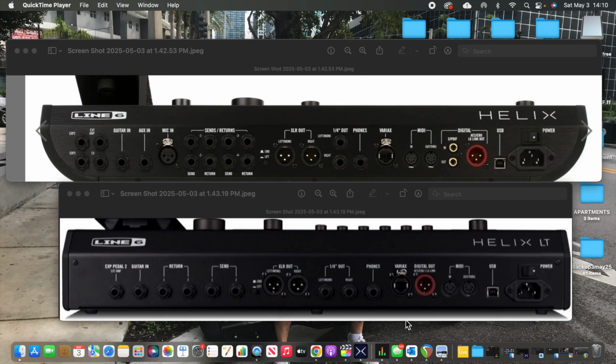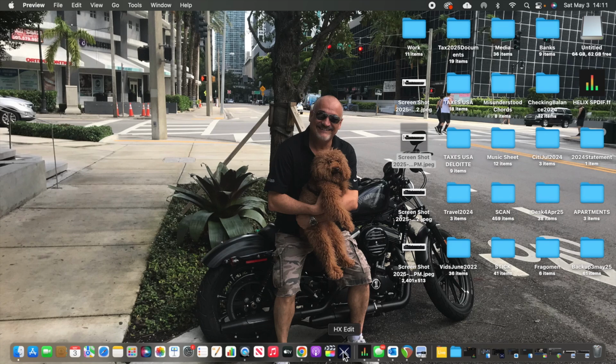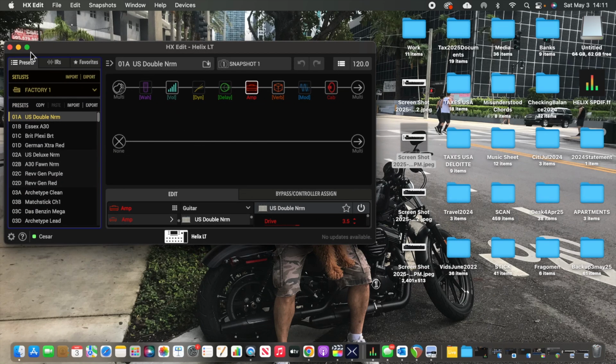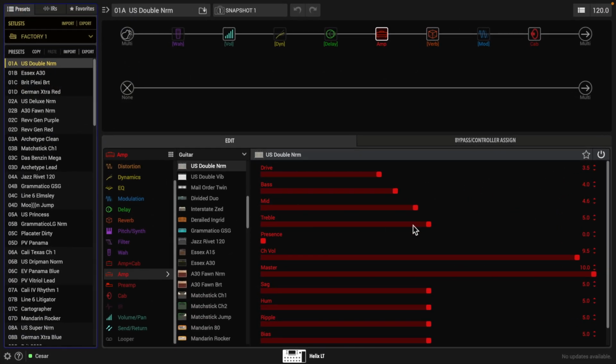With the exception of the number of connections you have on the back, the rest is exactly the same. They use the same editor. You can use the same patches. In fact, all my patches are perfectly valid here. I'm going to show you that now. So if you open the Helix Edit, which is the program that you use to connect your computer to your unit, to your Helix LT, it is using exactly my same account, the one that I was having with the Helix. And it has exactly the same presets.